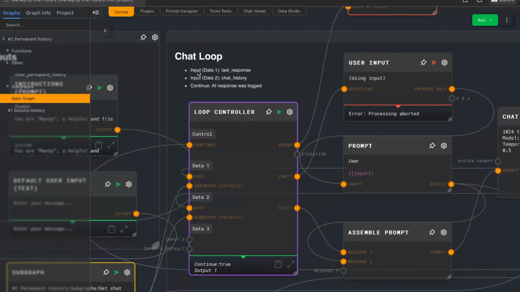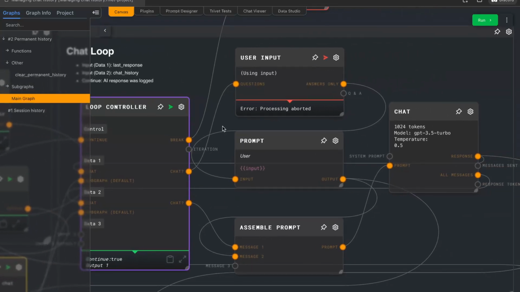The chat loop still has the same inputs. There is the last response and the chat history. And then there's only something also connected to the continue port. This is more or less a workaround because the loop controller is behaving a bit funny. I will explain it when we come to it. But besides that, this is all the same.